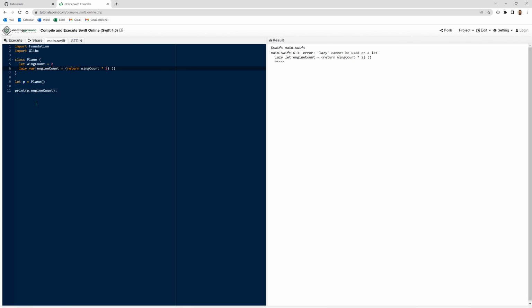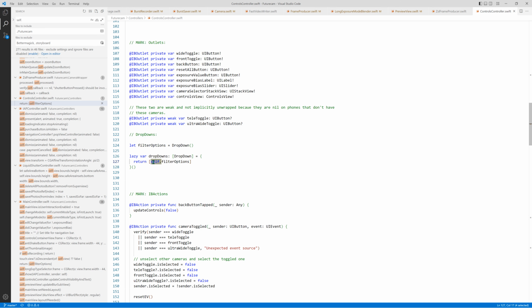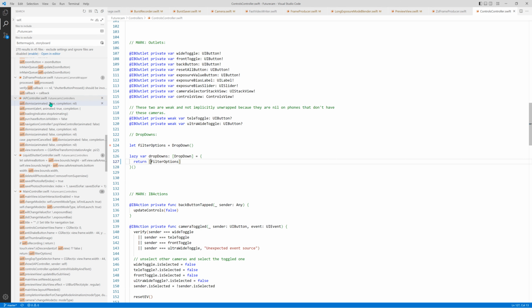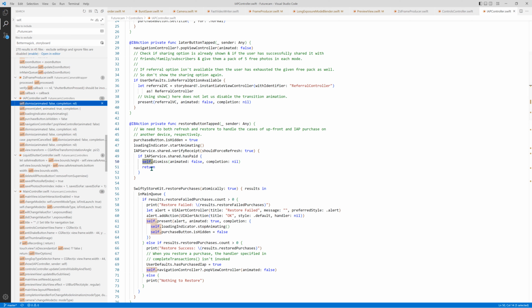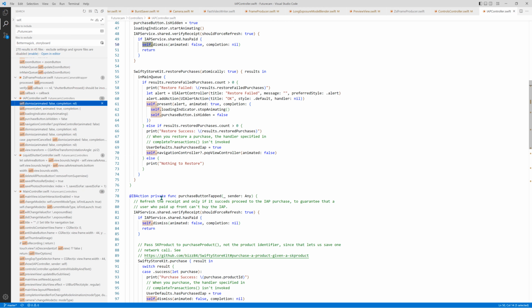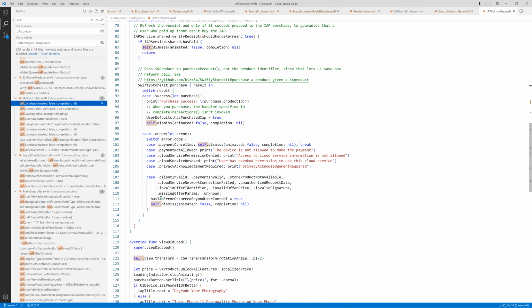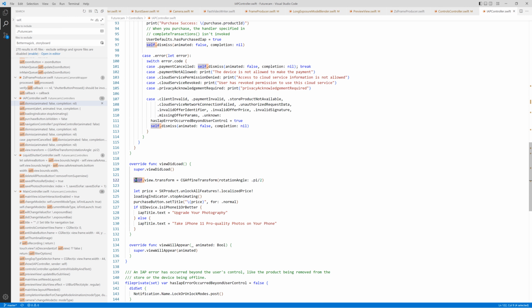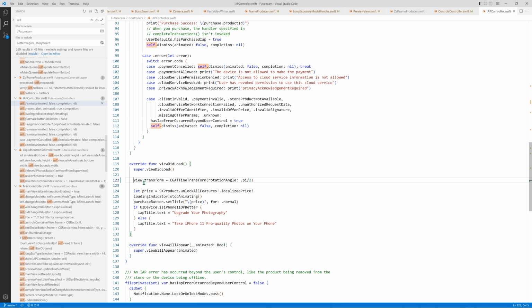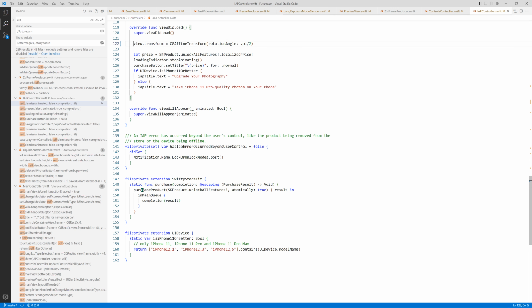This will not be reassigned. So logically it should be a let. Okay, so this works. You don't need self here, like we had here. This is async code. All this is async. Sheesh. Nesting. This is not needed. Okay, we are done with IAP controller.